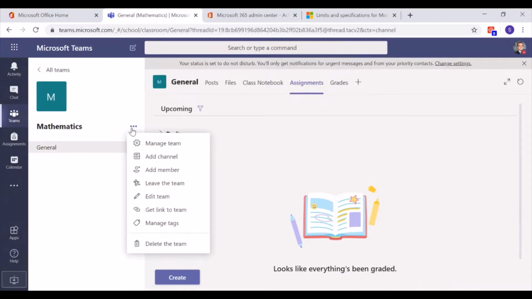If you click at this button, you will see a few options here. Now I want to show you how to add a new channel. A channel is like a subgroup of your main class, your main classroom, or you can perhaps divide it. It depends on your logical interpretation of how you create a channel.